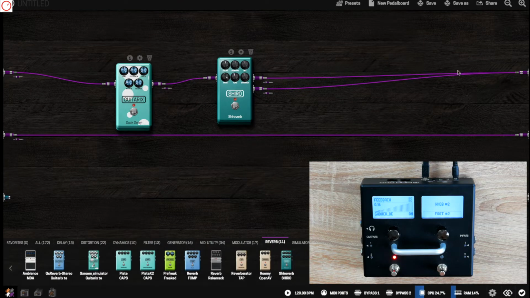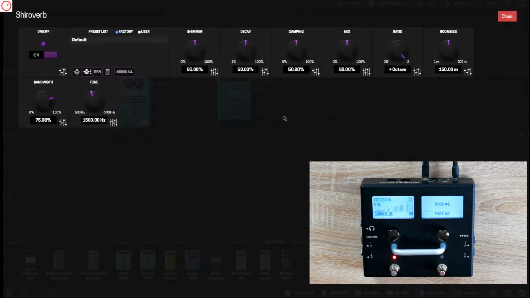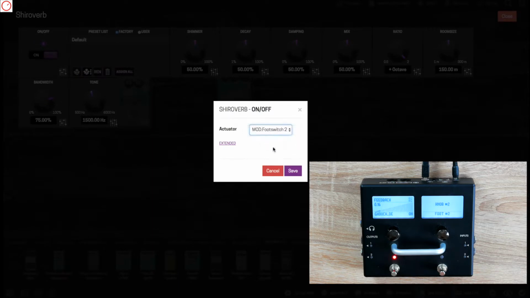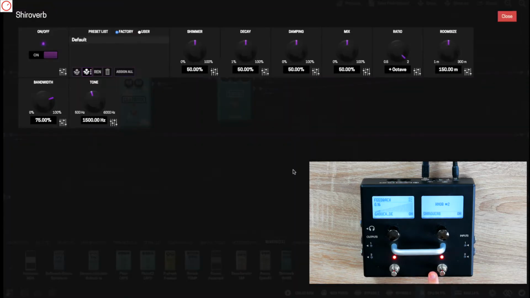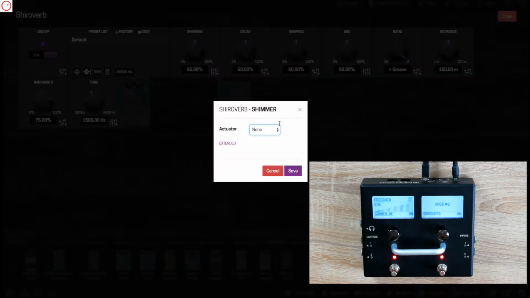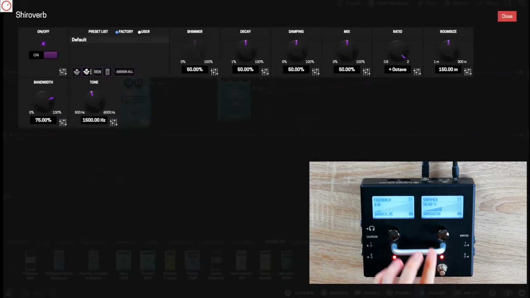Now you say, I also want access to my reverb. Same here, you go to the settings. I want to switch it on and off via my pedal, so the shear reverb is now my second foot switch. Very easy. And I want to change, for example, the shimmer too. So I go to the settings, the mod knob 2 mapping, and you have the shimmer on it, and so on.